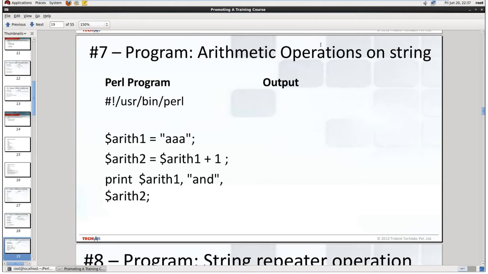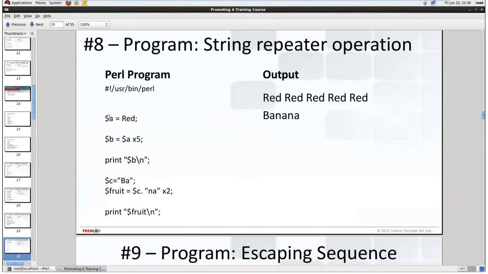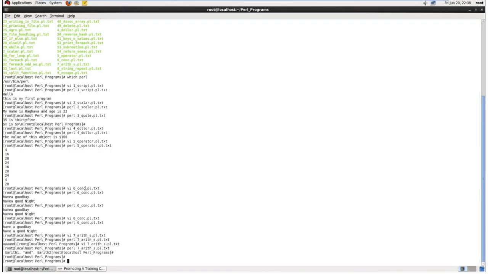So that is the advantage of single quoting. And we have performed arithmetic operations on strings now. Let us come to program number 8. So how do we repeat a string? String repeater operation. I am assigning a red string to $a, and I am multiplying the same thing 5 times, and I am going to print the $b scalar variable. I am going to assign the string ba to $c, and multiply the string na 2 times, concatenate all the strings, and print what is the fruit that I am going to get. So let us check whether we are going to get our desired result. Directly I am going to run the program here.